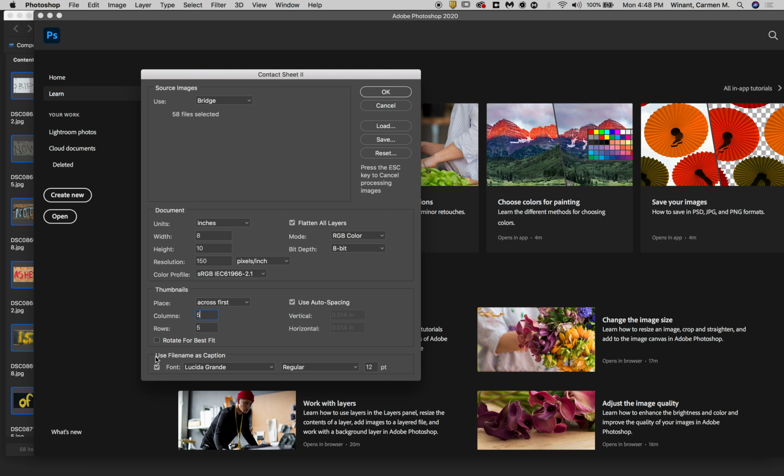And then if you want your file name to be listed under each image in your contact sheet, you would check your font. If you don't want your file name to be listed, you would uncheck it. For the purposes of this assignment, I want you to check it so that I can cross-reference your file names if I have a question or want to refer to a specific file. I will list that file name. And then you hit OK.